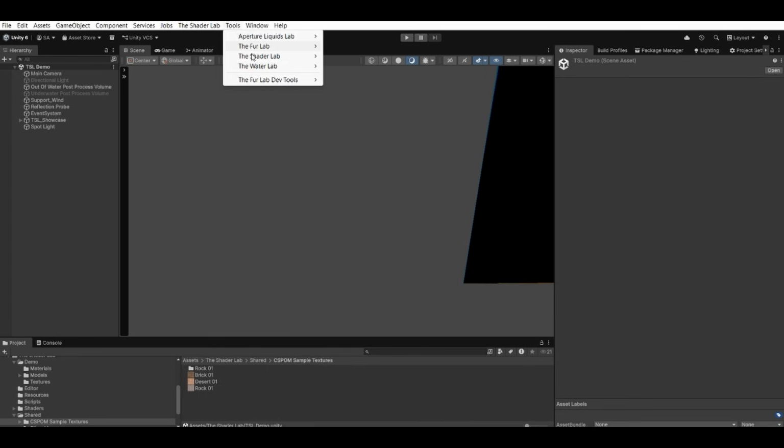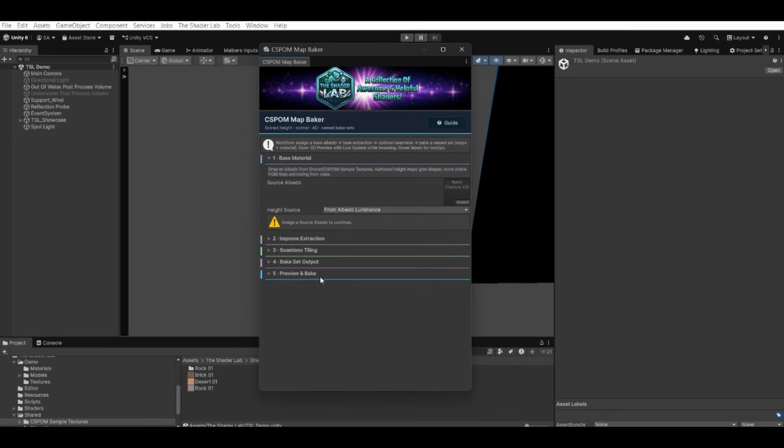Then we have the CS Palm Map Baker. What this allows you to do is take a texture, an albedo, and bake other maps such as normals and so on and so forth to use in the CS Palm shader. But if you can author them by hand or whatever, you're going to get better results. But this will give you awesome results if you just mess around with the settings.